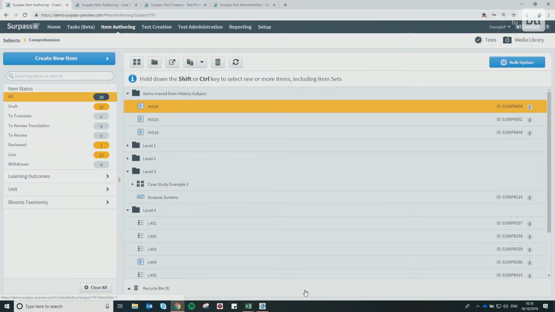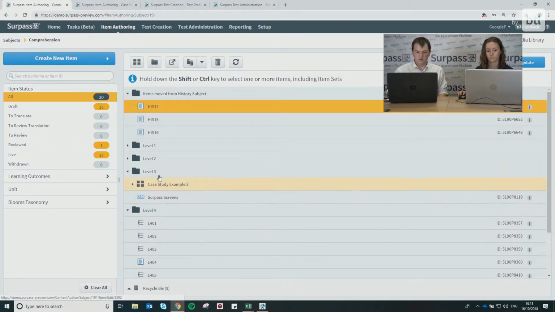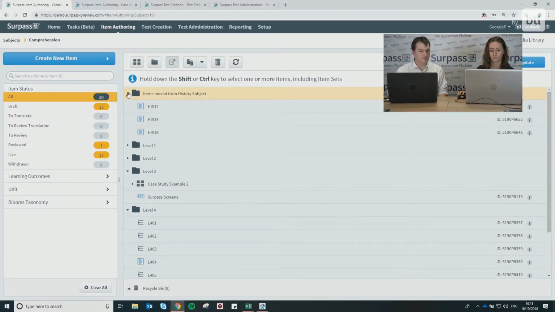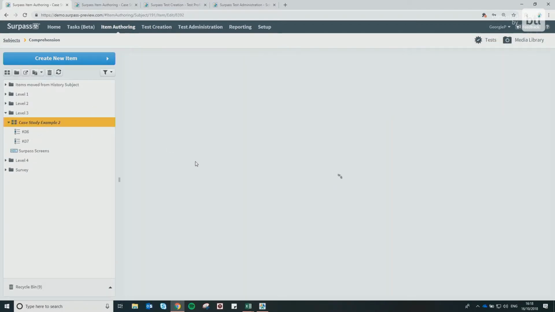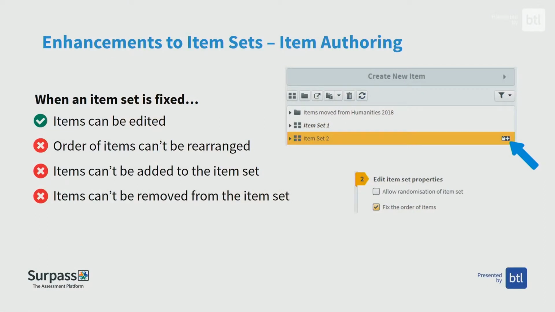Great stuff. Okay, so moving on, we have next enhancements to item sets. So item sets are, we used to call them friend items, just in case you are still using that kind of terminology, is that right? Yeah, that's correct. But we've made some enhancements to how this works now in the next release, so take it away, Georgie. Yeah, so just to give you a bit of clarification on what item sets are.